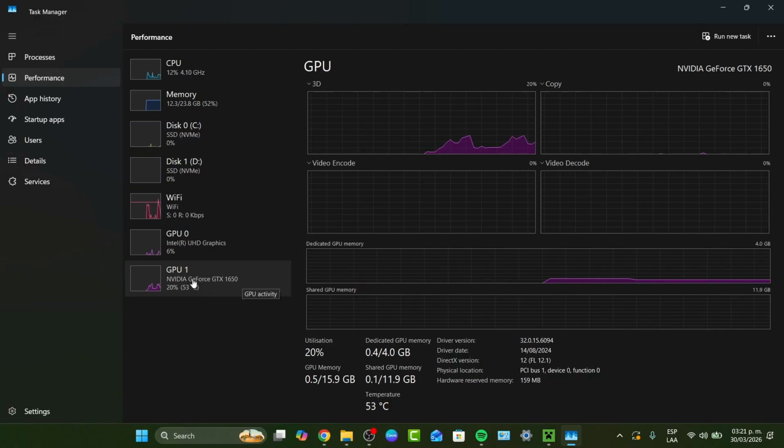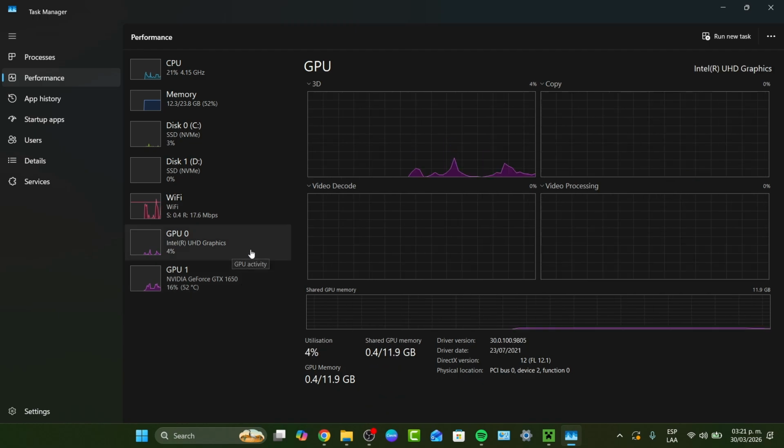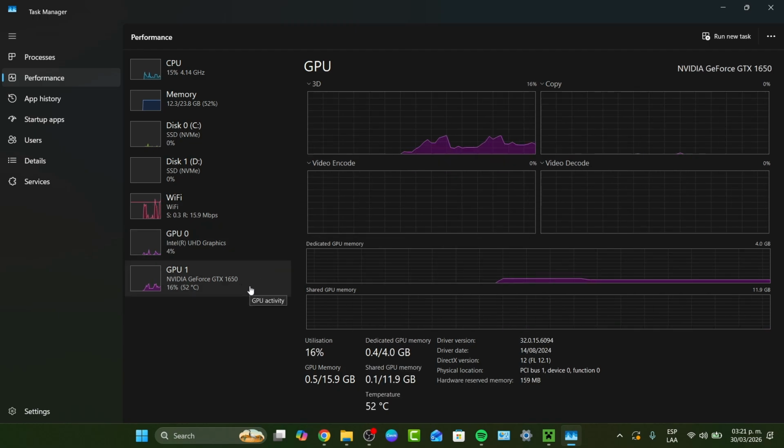So here for example is my actual GPU. In this case we have the 1650. Here's the Intel UHD Graphics. So basically at the bottom you can see the DirectX version, your driver data and your current temperature. If you see two GPUs, don't panic, because GPU 0 usually means that you have the integrated graphics, and GPU 1 is your powerful dedicated card.